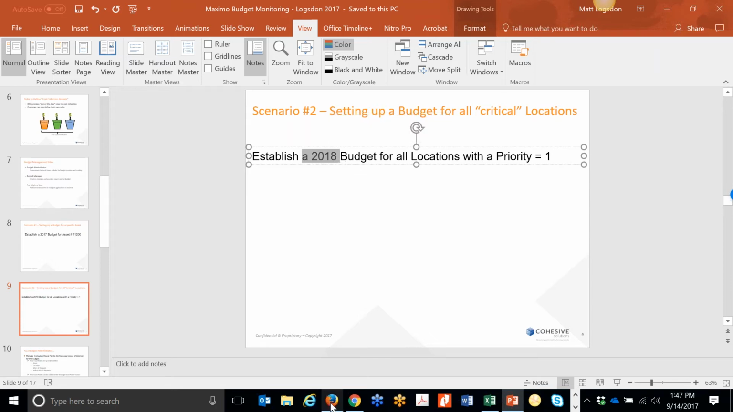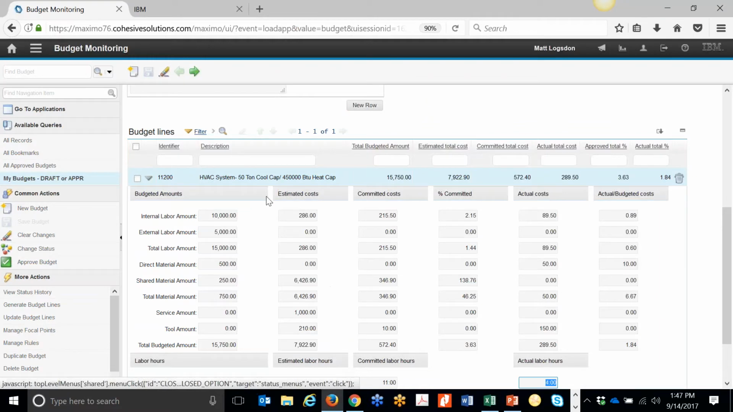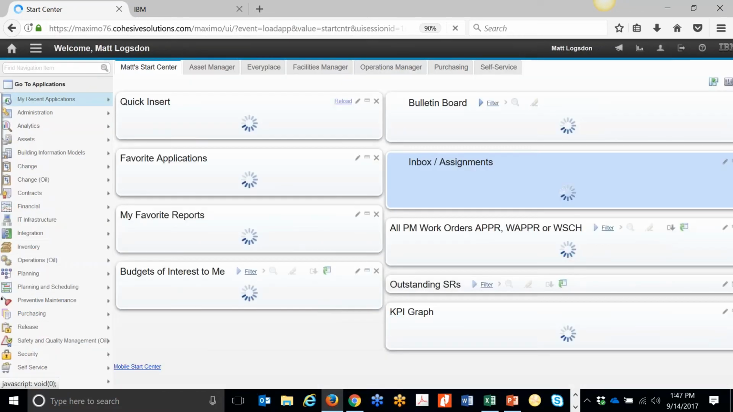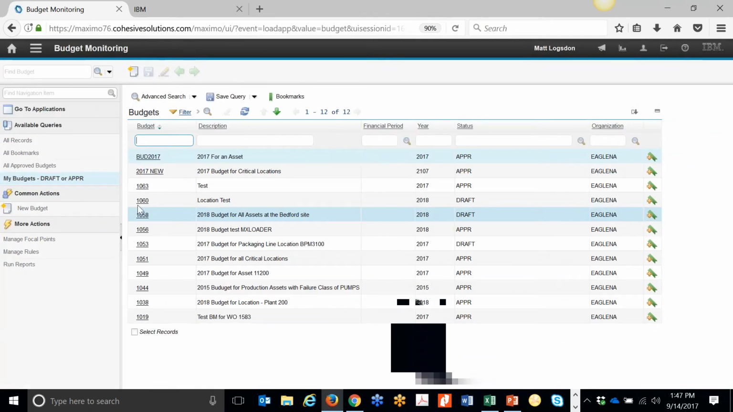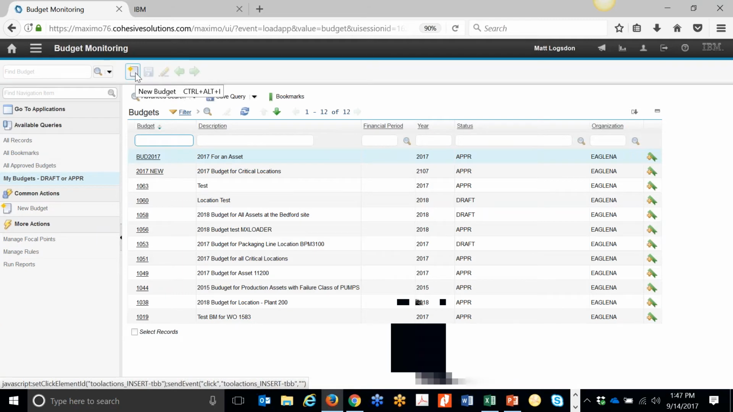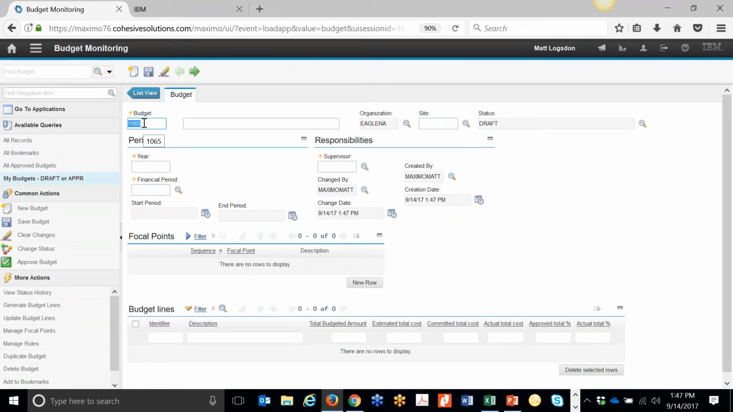So let's go do that. So go back to Maximo. I always like to start at my start center. I'll go to budget monitoring. I'm going to put in a new budget. And I'm going to name this something specific here, 2018 test. This is 2018 budget for critical locations. Okay, go ahead and put in 2018 here.